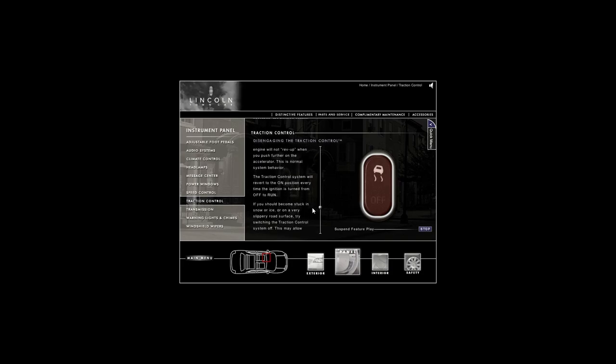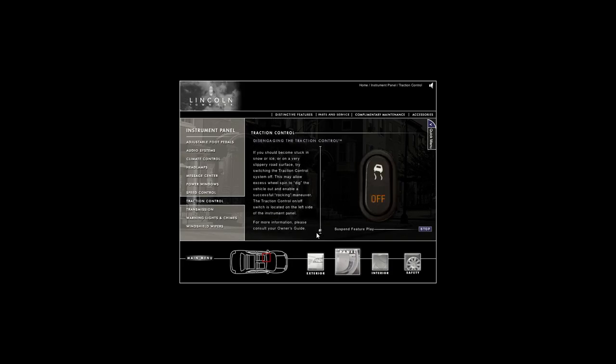If you should become stuck in snow or ice, or on a very slippery road surface, try switching the traction control system off. This may allow excess wheel spin to dig the vehicle out and enable a successful rocking maneuver. The traction control on-off switch is located on the left side of the instrument panel. For more information, please consult your owner's guide.